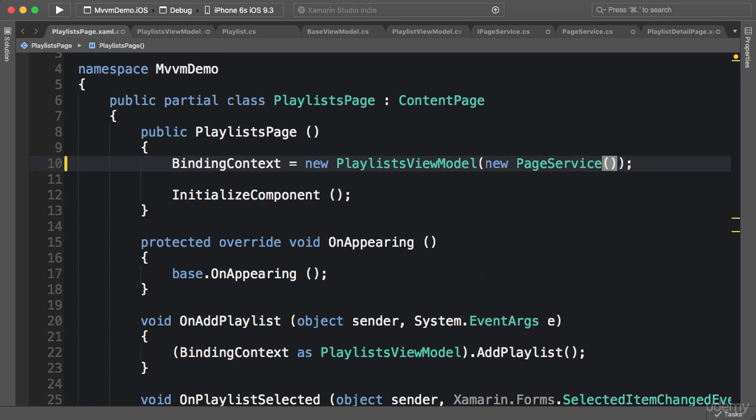Now in an enterprise application, we often use a dependency injection framework, so we don't have to manually pass these objects here. But a dependency injection framework is beyond the scope of this course. So we want to keep things simple for now. So this is all about dealing with dependencies of Xamarin.